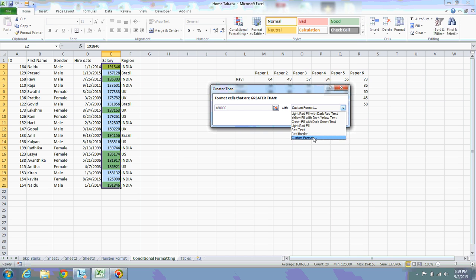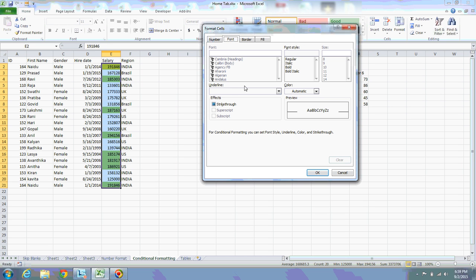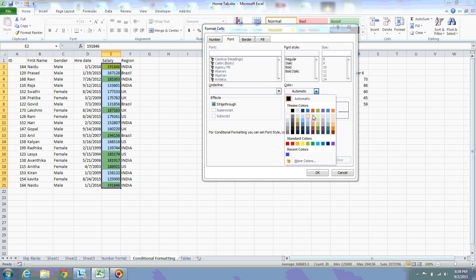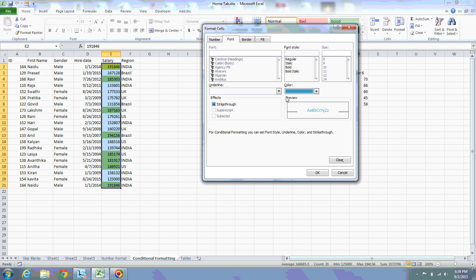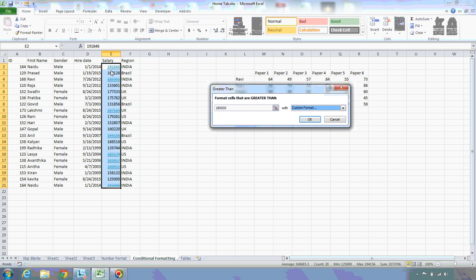You can also select the font color instead of cell color, and choose the font color as desired. You can also select single or double underline, and the preview will show like this. You can also select strikethrough based on your requirement. If I click OK with strikethrough selected, see how your letters and values appear. Based on your requirement, you can choose any of these options.